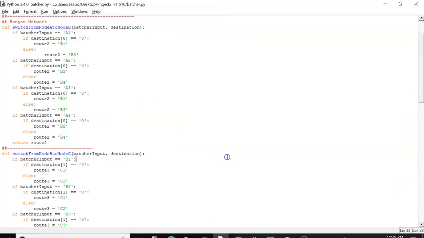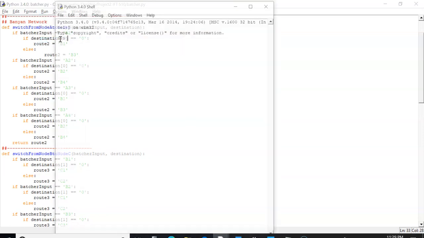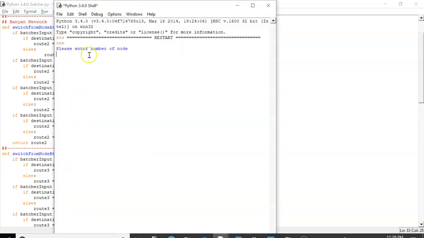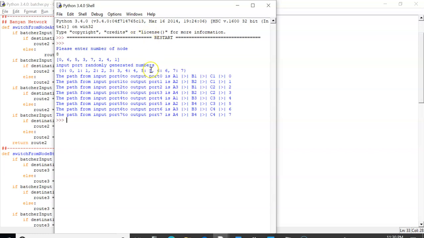So I'll go back in the code now, and we will run this code. Requesting a number of nodes. Actually, it should be number of inputs, but let's say 8, because we're going 0 to 7 for 8 total, and it gives us corresponding routes for which traffic should go.